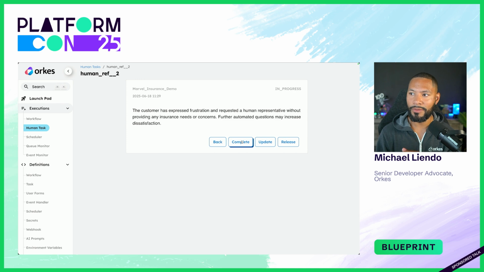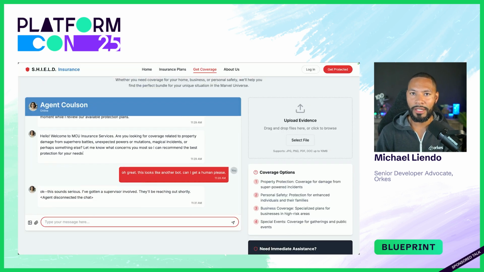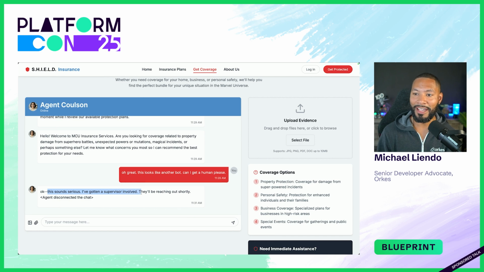And once I do mark it as complete, you can see back over in my application, it immediately gets an update published to it. And it says, okay, this sounds serious. I've gotten a supervisor involved. They'll be reaching out shortly. In this case, they already have. And the agent disconnected the chat.